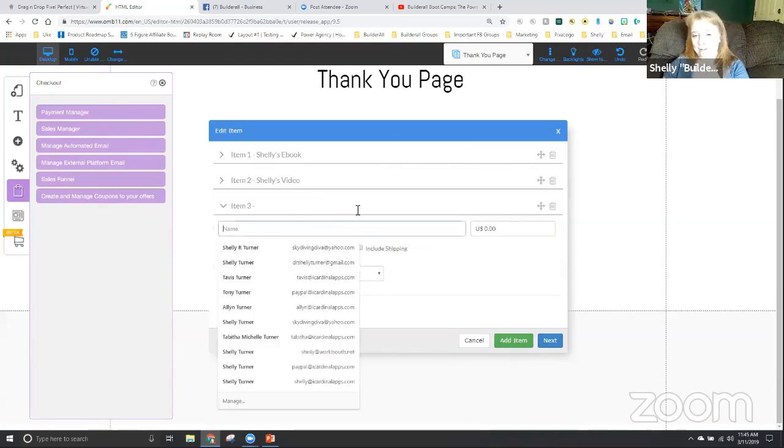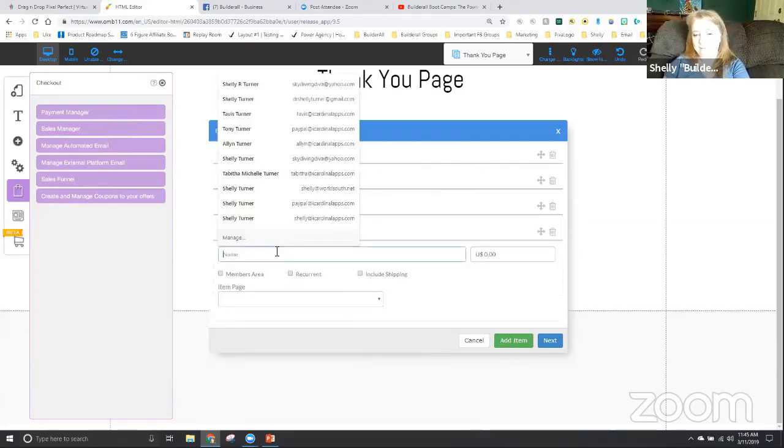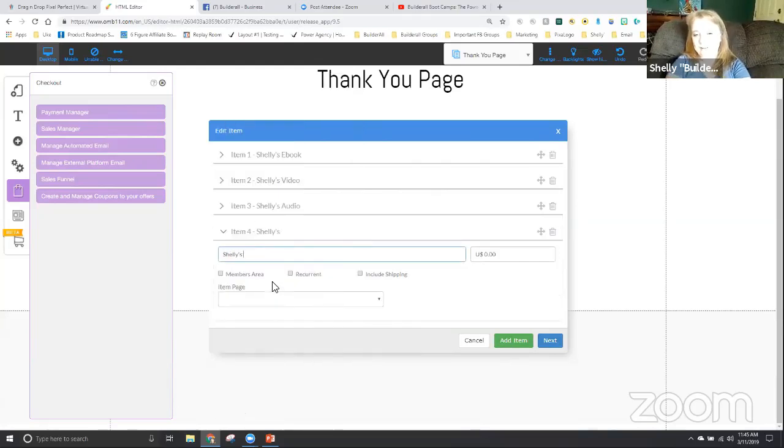So I got item number 3, and this is gonna be Shelly's audio. And we'll do it for 5 cents. And the item page is gonna be the audio page. And then add item, Shelly's coaching. And this one we're gonna do for 0.5 cents. And the item page is gonna be coaching.